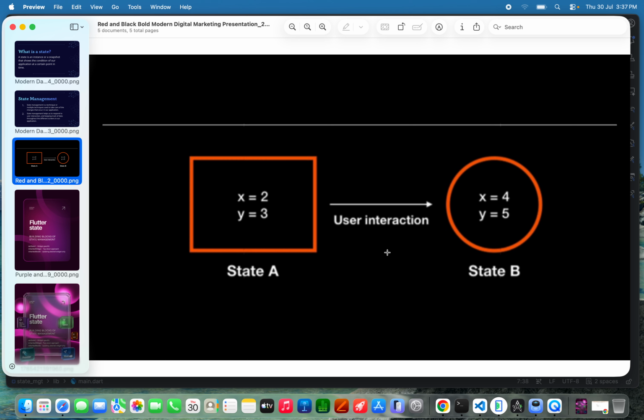We could have a navigation state. So we're interacting with the form, and we correctly enter our email and password, and then we click the submit button, and we get redirected to maybe the home page. That's another example of a state.